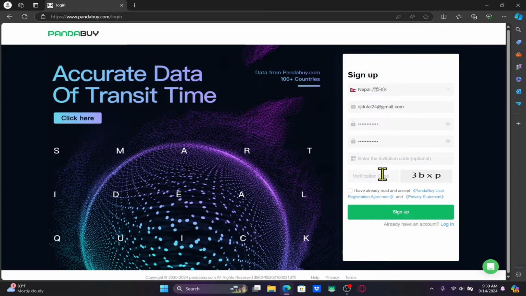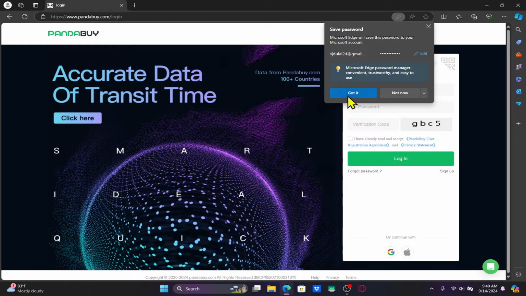Then enter the verification code that you see at the right side of the verification section and then click on the checkbox to agree with the terms and conditions. Now click on sign up and you will be asked to check your inbox.